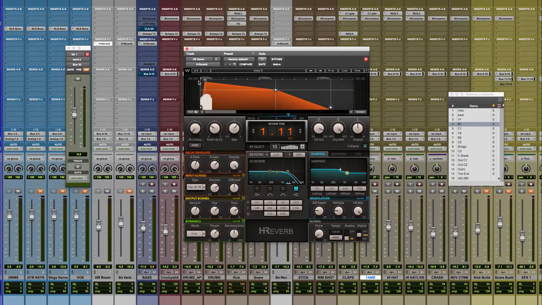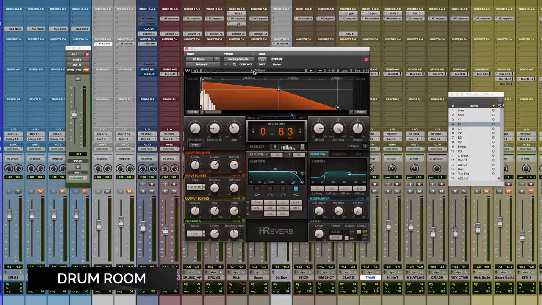Now, let's go straight to an audio example. What I have queued up here is a basic drum room. Let's start by having a listen to this, and then we can start to dig into some of the more specific parameters of each of the individual effects.